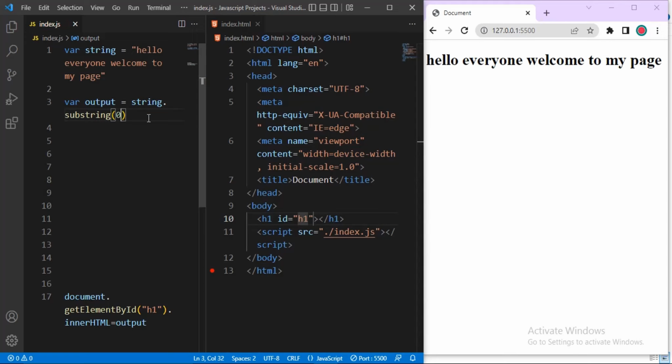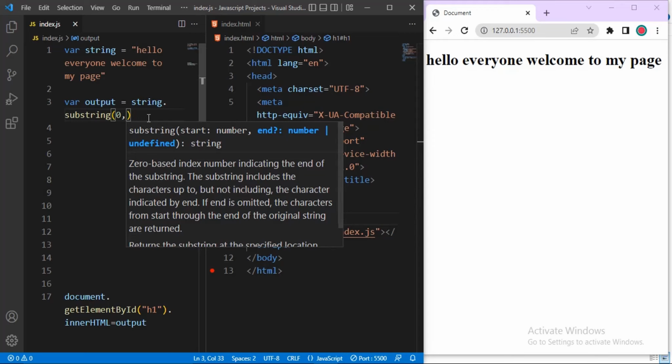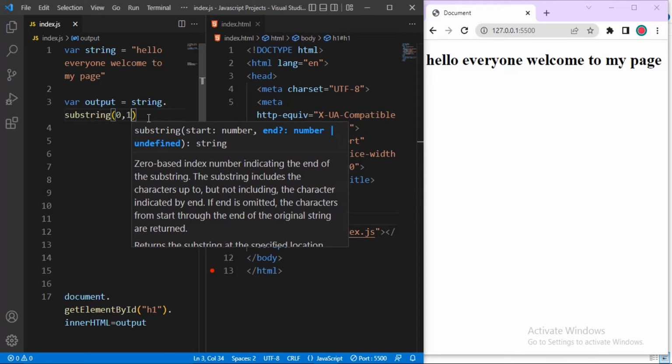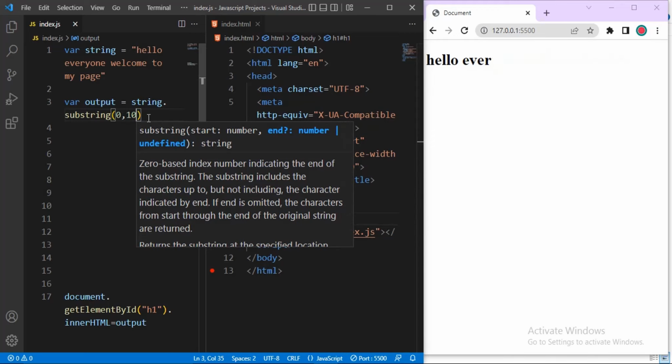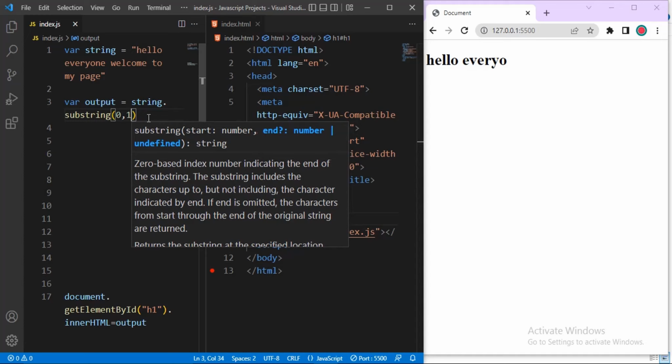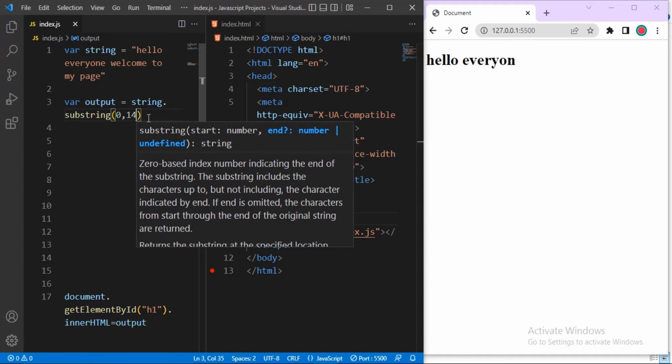Let me say from 0 to 10. It does the same thing as the other one. You can see that it does the same thing. How about 12, 13, 14? You can see how it just slices this hello everyone out from the main string. That's what substring does.